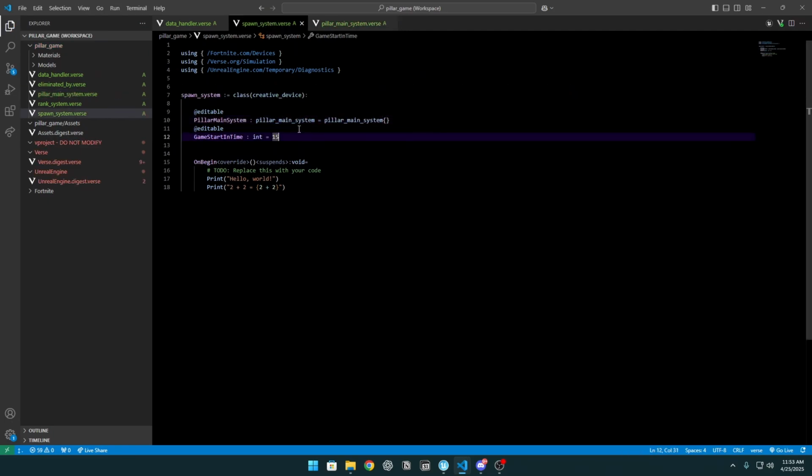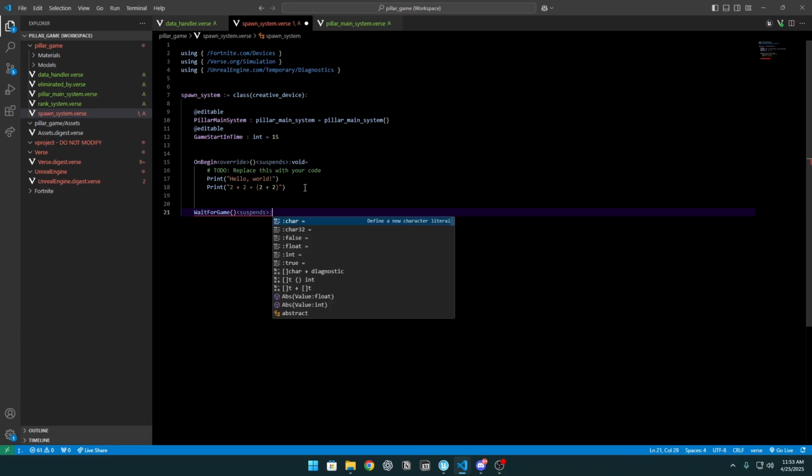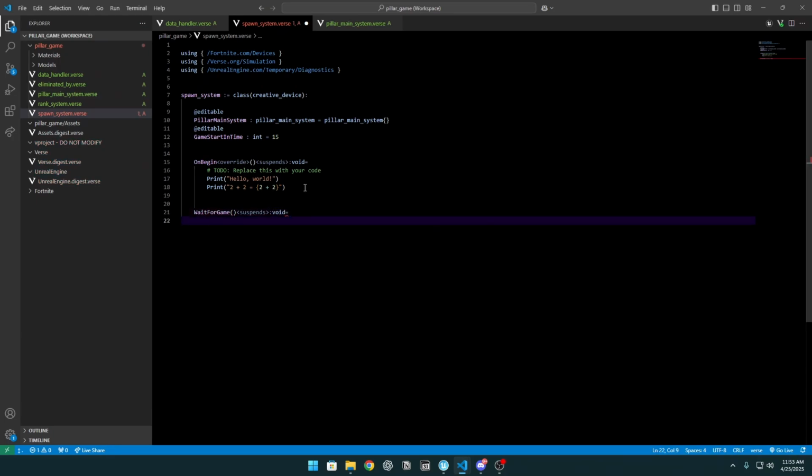Let's go to spawn system and let's create the function wait for game. Okay, we need to add the suspense tags with a void equals. So basically wait for game is just waiting this 15 seconds, and after that 15 seconds we will start the game. You can change this time to your needs, for example 10 seconds, 20 seconds, however much you want. You can change this even in the Verse device or here in code. That's why we use editable, so you can change it in the Verse device.